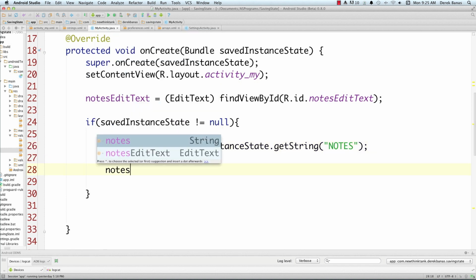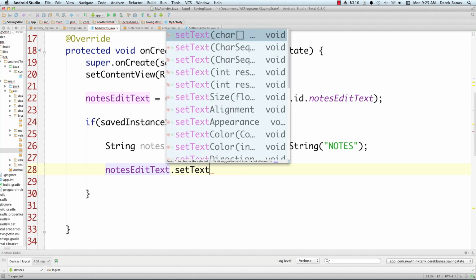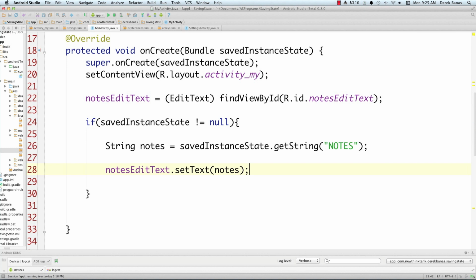Then what I'm going to do is I'm going to go notes edit text, this guy right here, and I'm going to set the text to whatever was saved previously. And I'm just going to send the string there, and that is all we're going to need to do.